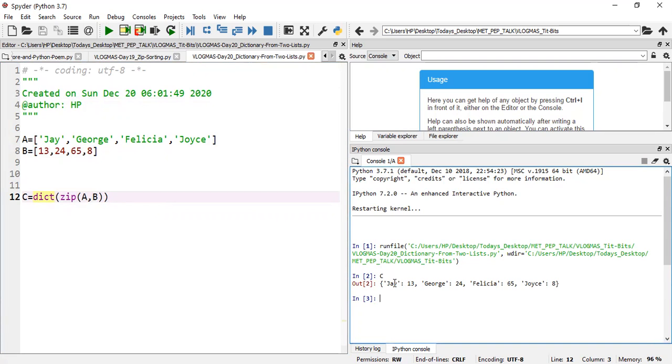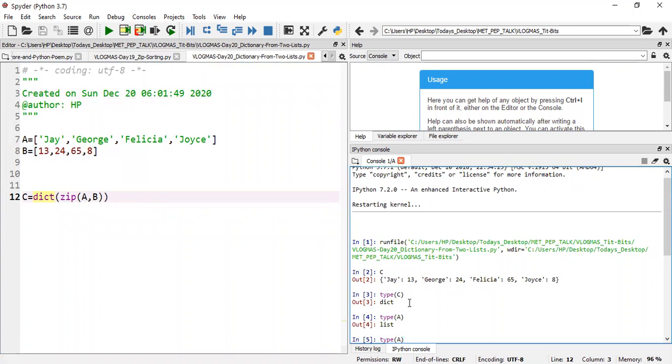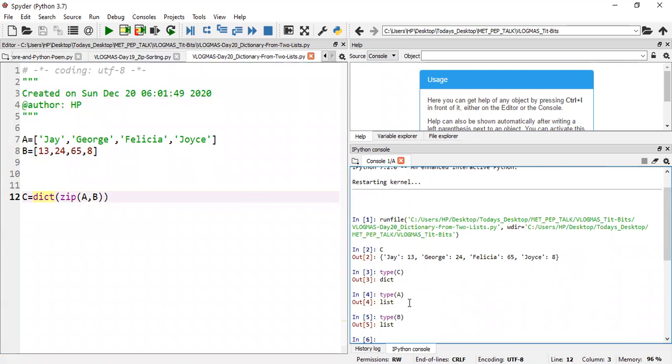So with the first index, say J, passed to the value, say 13, right? So now if we check the type of the C, we find that it's changed to a dict. But then the type of A is a list, the type of B is a list. And so that's how to easily change two lists, or merge them together, into a dictionary type data set.